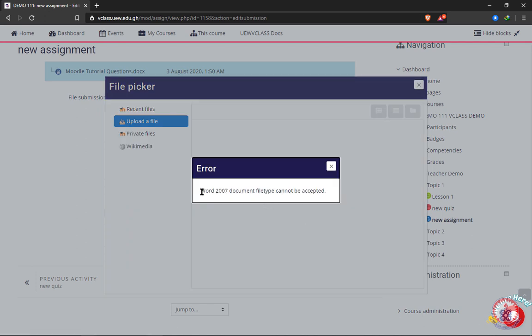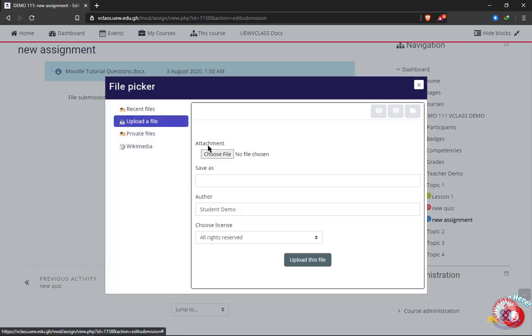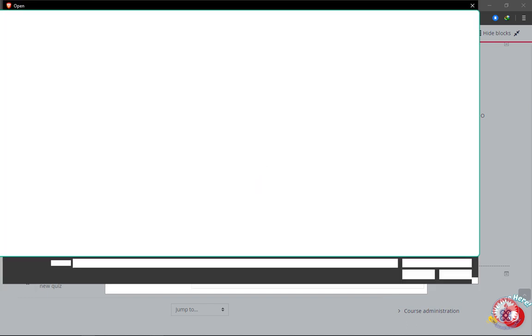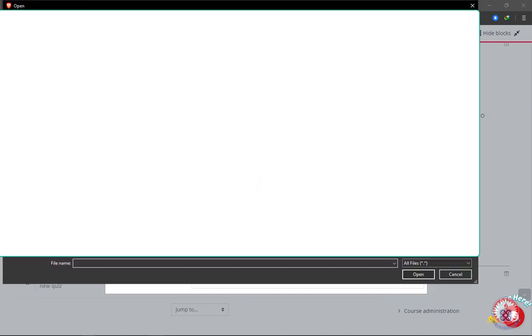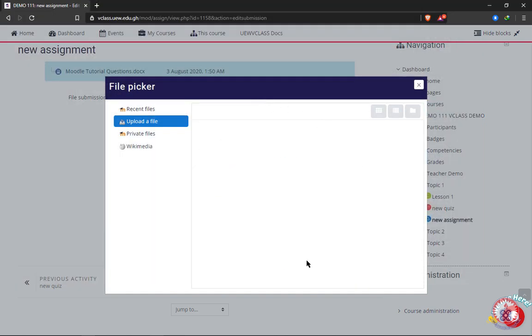So if you submit a wrong file, it will show an error. So it's telling me that the Word document file type that I am submitting is a 2007 Word document. So I'll have to submit the right file format before the system will accept my document. So I'm going to go ahead and select another document. I'm going to choose a PDF document. Then click on upload file.